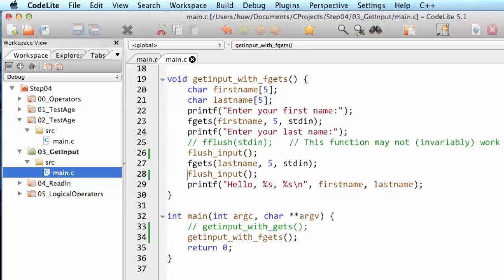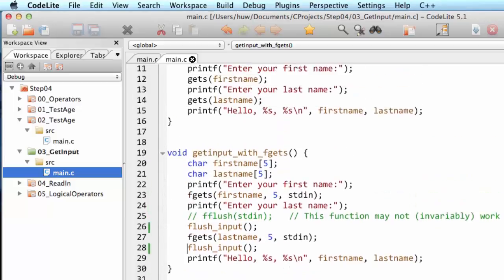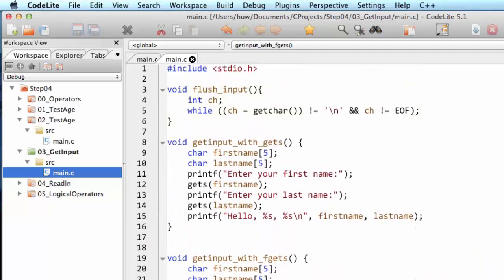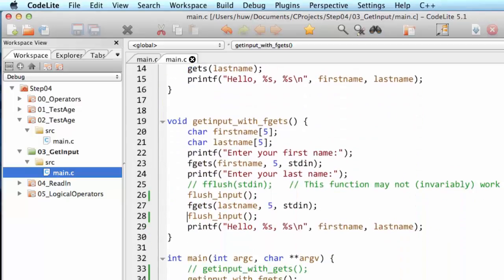If you look carefully at my code, you might notice that there's something else I've added here. This call to a function named flush_input. Now what's going on there? This is a function that I've written specifically to deal with a problem which would otherwise occur. Let me show you what that problem would be. So this time I'll comment out the call to my flush_input function, and I'm going to use fgets just on its own.